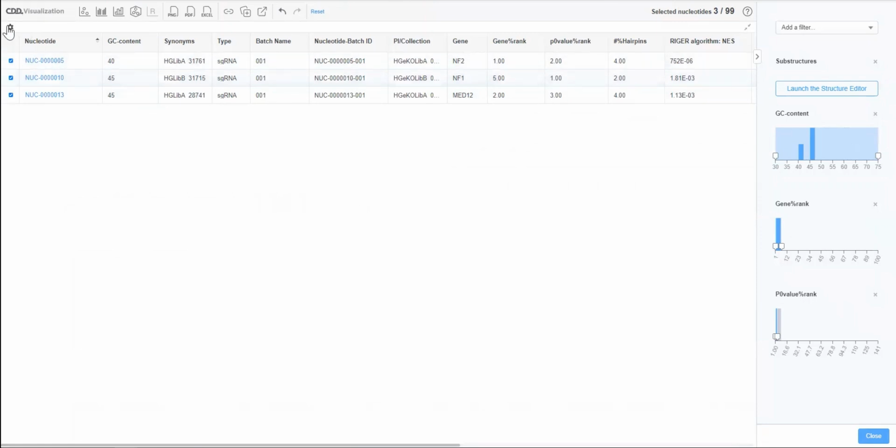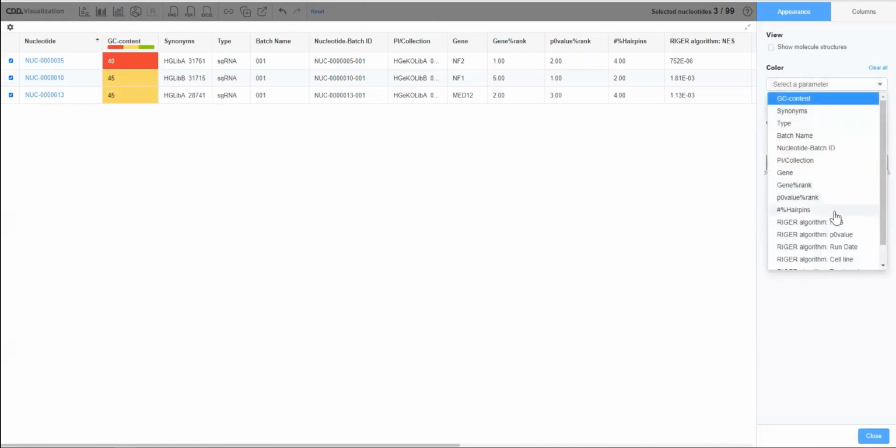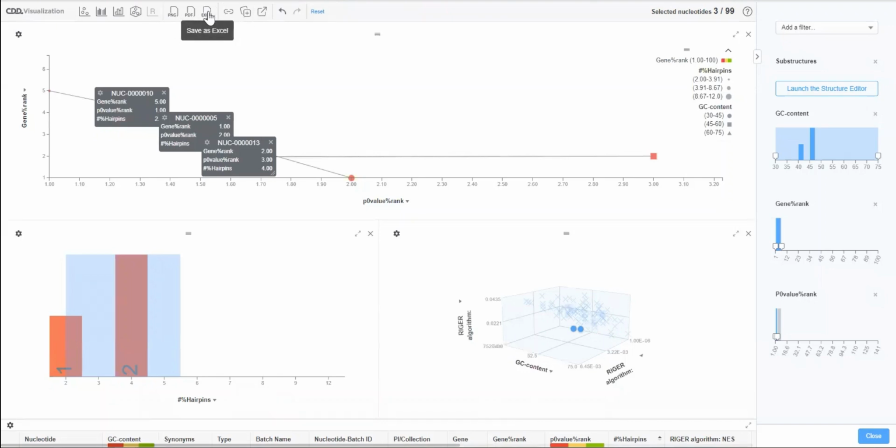So I can click the settings wheel and color this data table using all of the colors that I had previously set up above. I can then sort this data table by any of the columns, and I can even export it to Excel and send it around to my colleagues.